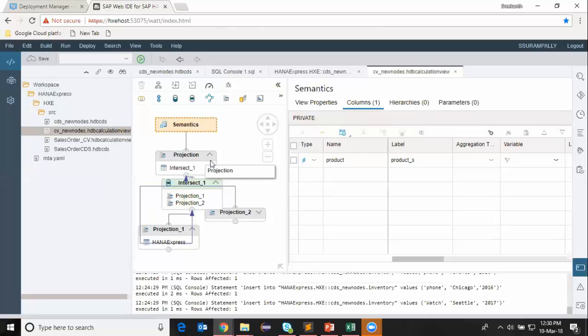So basically, I used intersect operation to combine the data from two different data sets, and what I used to combine the data sets is the column product. So this is going to be projected from the calculation view scenario, and then I'm going to get the records which are common in both data sets.